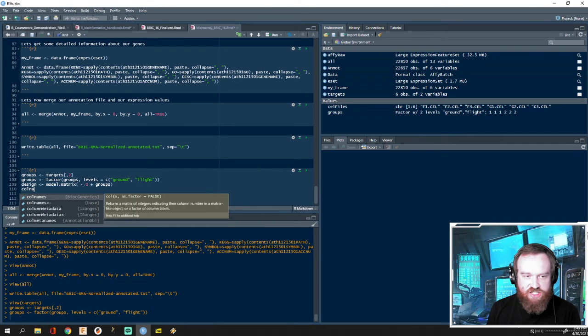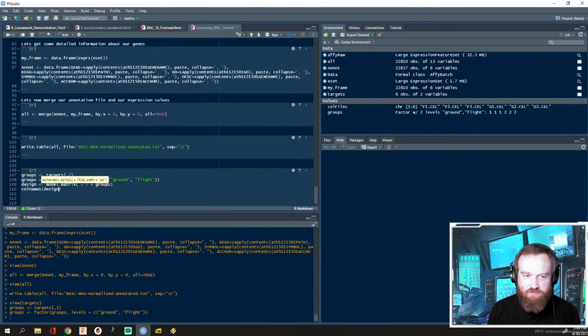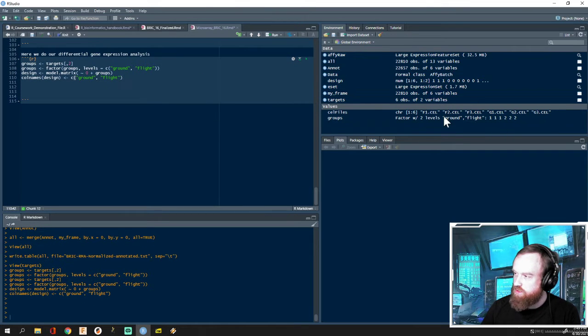And then let's change the column names of our design, because right now our column names are just x1 and x2. So we're going to label them ground, and, I'm typing and like I'm annotating, flight. Oh, we should probably annotate, speaking of. Here we do our differential gene expression analysis. Okay, so I'm going to run all these. I'm just going to run them over real quick. Okay, perfect.